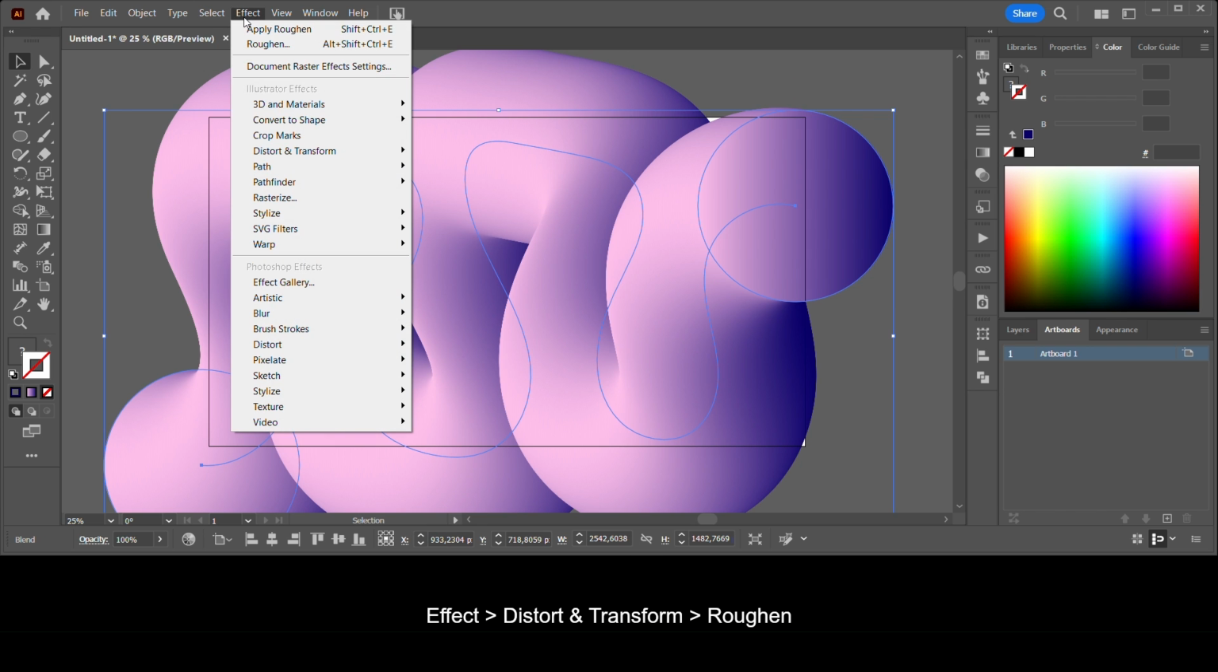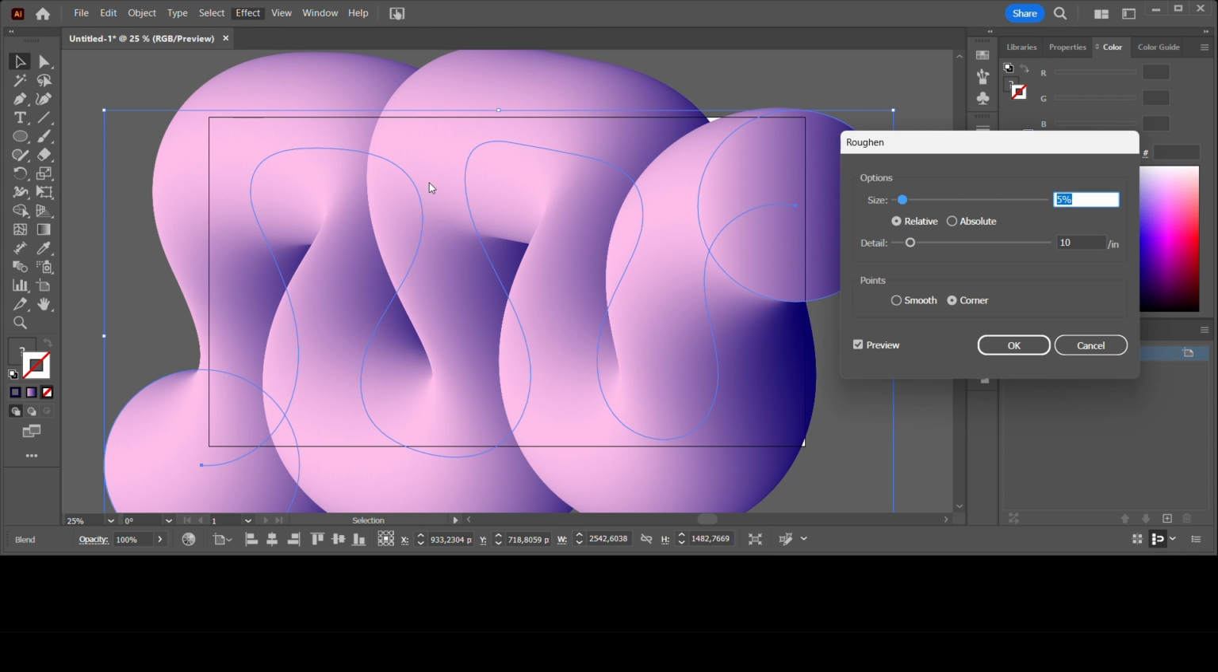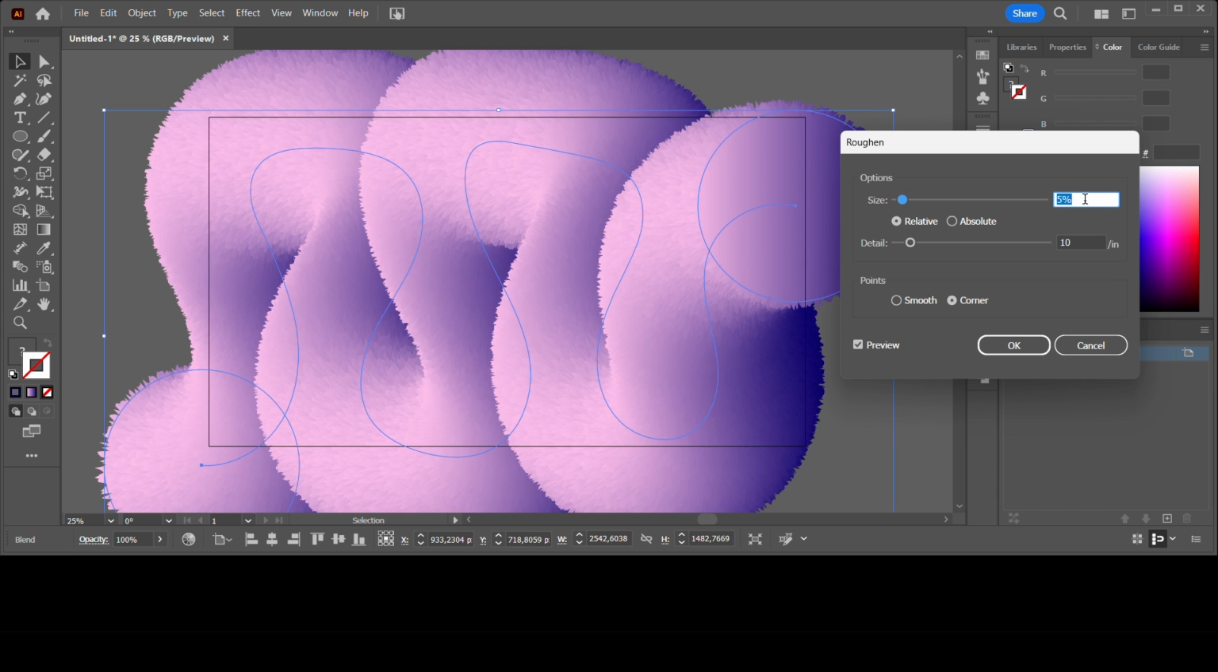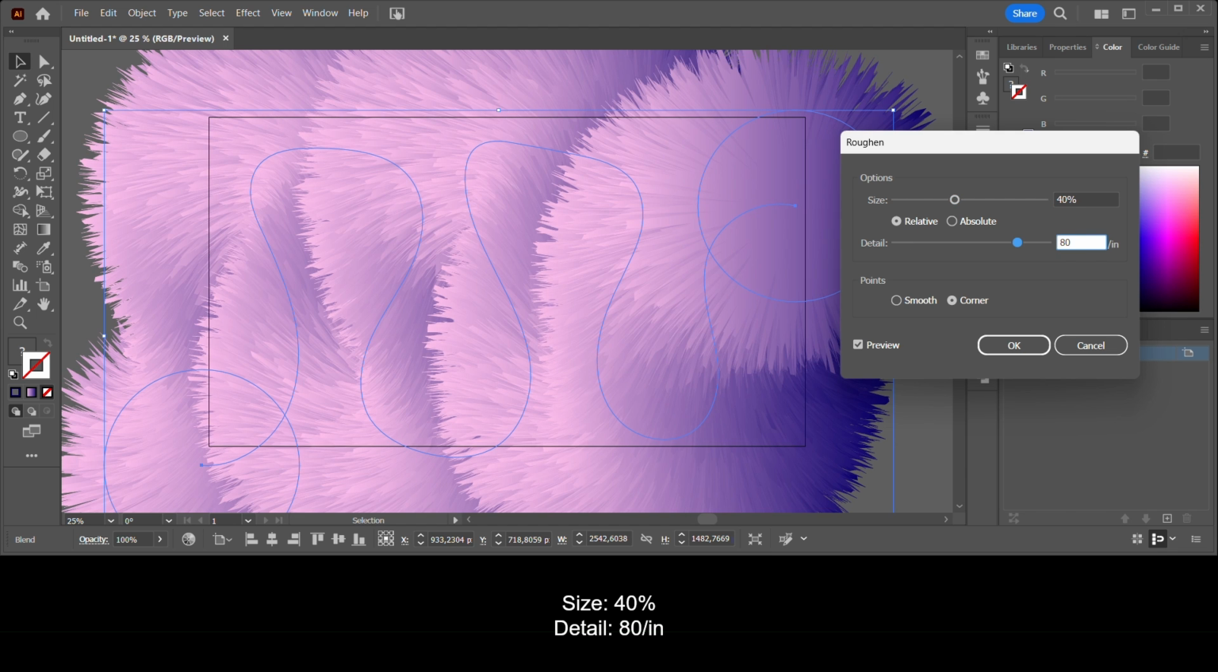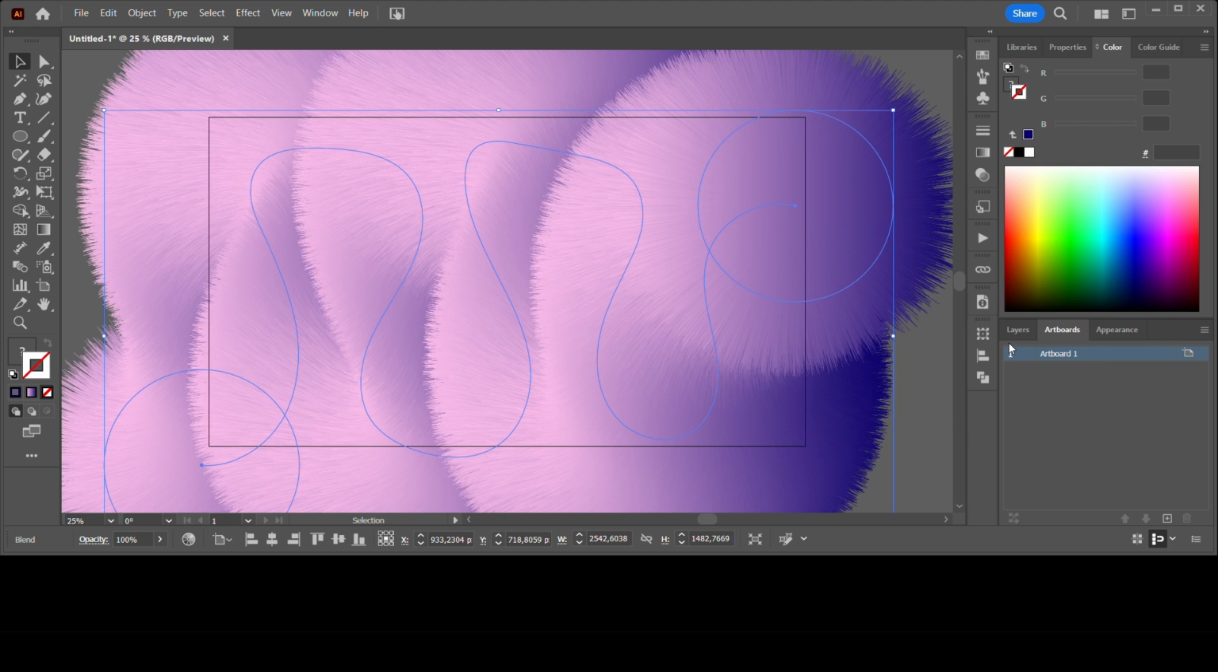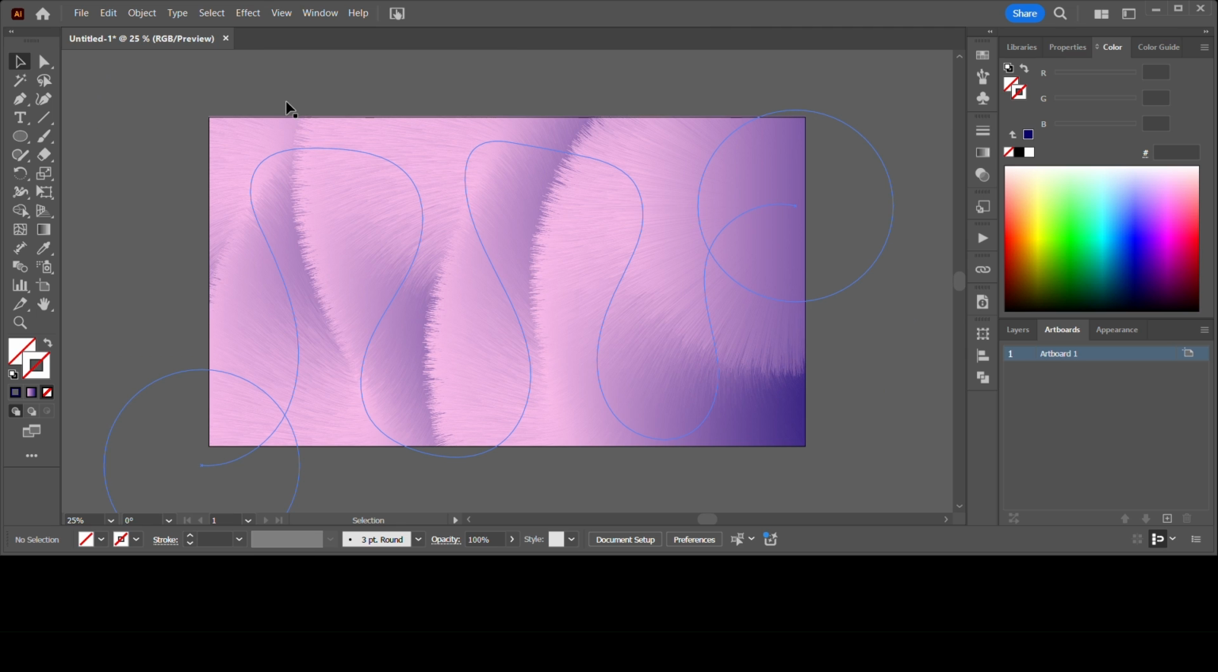Go to Effect, Distort and transform, Roughen. I use a size of 40 and detail of 80, but you can also try out different settings. And that's how you create this fur effect.